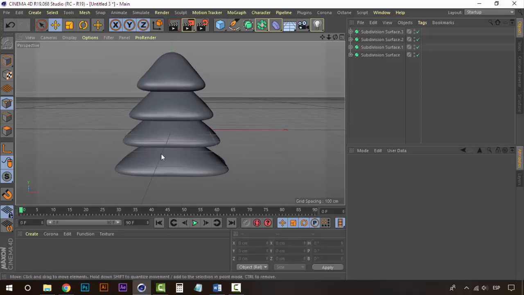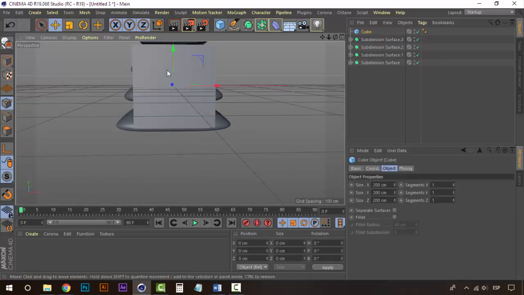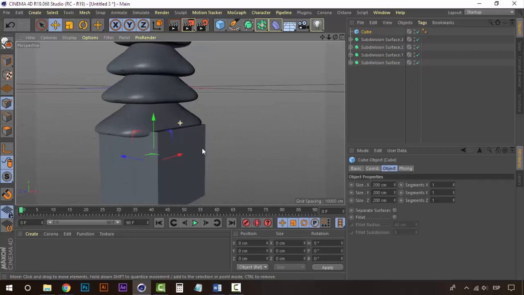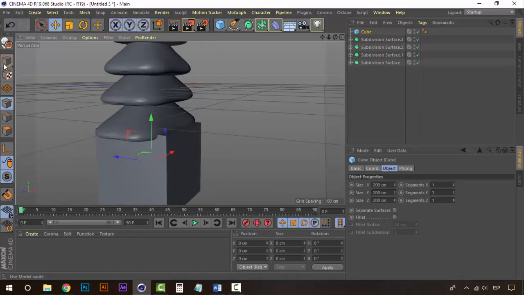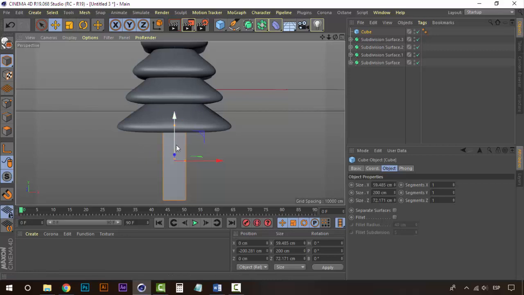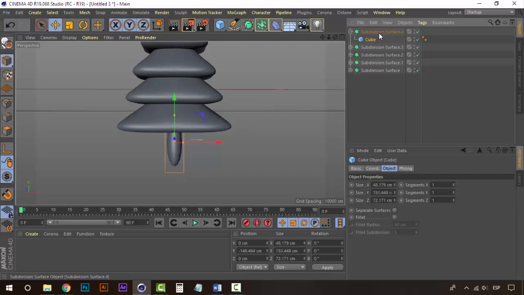Now let's create the trunk of the tree. Just create a cube and let's play around with the size of the cube. Can be something like this. Take it to this point, create another subdivision surface and throw the cube in here.